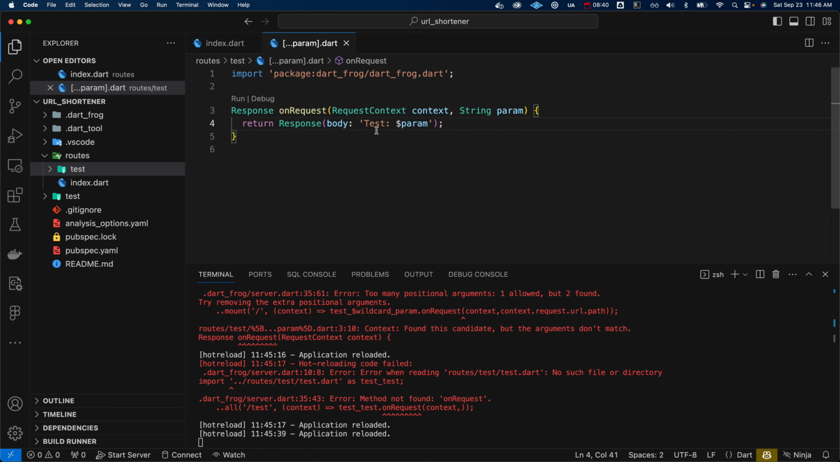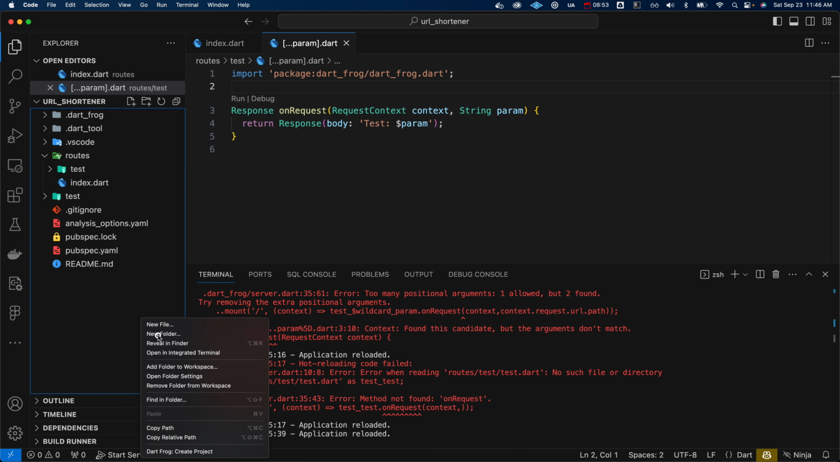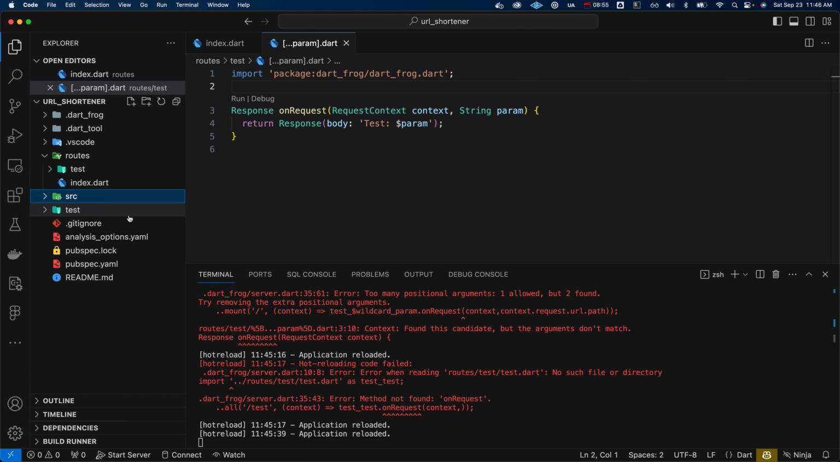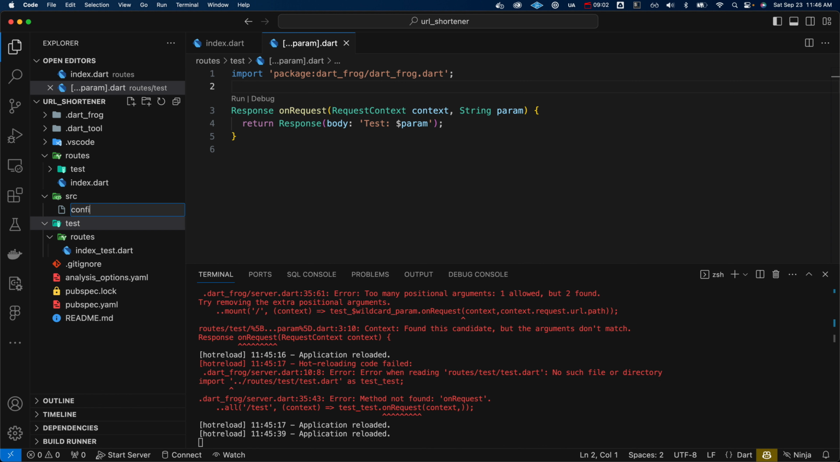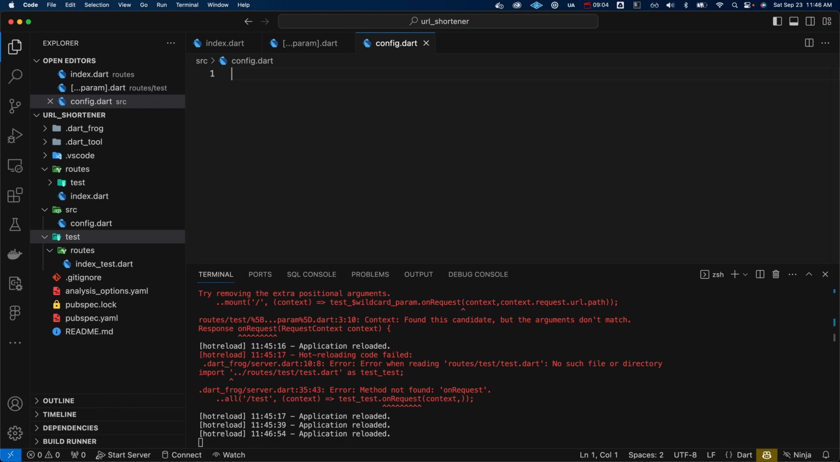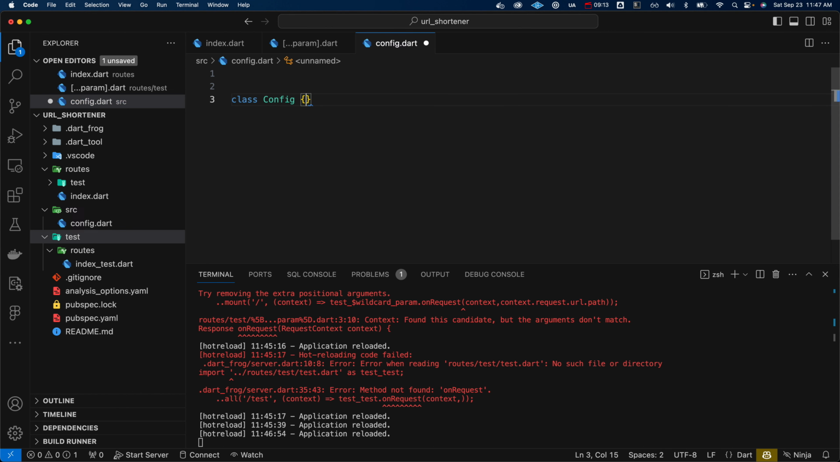Okay, so let's get our Postgres stuff set up and our configuration. So the first thing I want to do here is I'm going to make a source folder just to start putting all of our lovely custom code in. And let's actually make a file in the correct spot. We'll call it config.dart. And in our config.dart, we're just going to create a class to sort of manage different things. So I'm just going to call it Config.